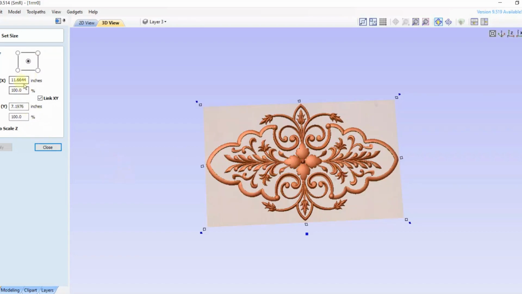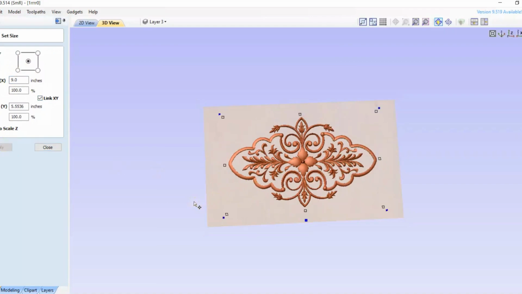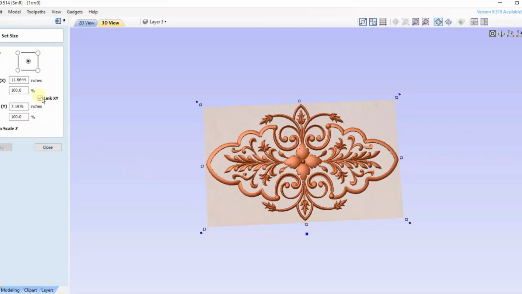The most important thing to remember is to keep the Link X and Y option checked. This ensures that when you change the X size, the Y size will automatically adjust proportionally. As a result, your design or vector will maintain its original shape and won't become stretched or distorted.